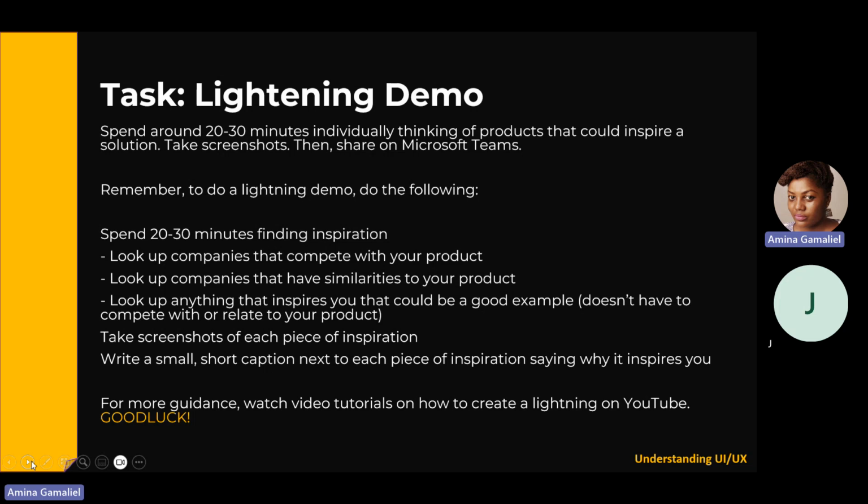I'm going to add that feature to mine. My app would really work well with an element like this. Oh, my app will work well with an element like that. And you just pick what's important, and you move to the next company. Look up companies that have similarities to your product. Look up anything that inspires you that could be a good example.